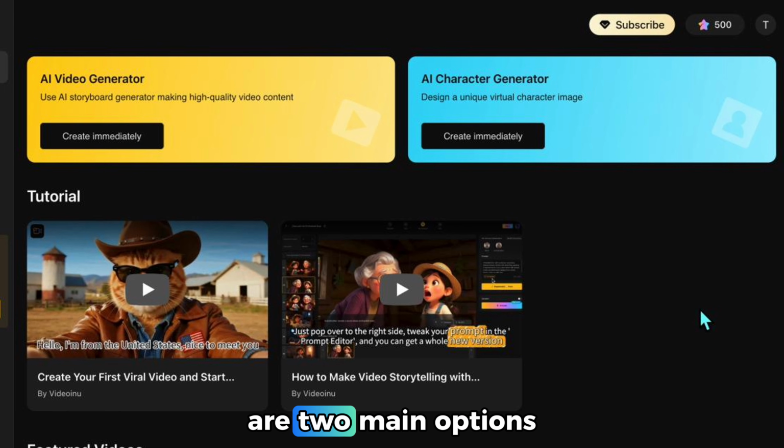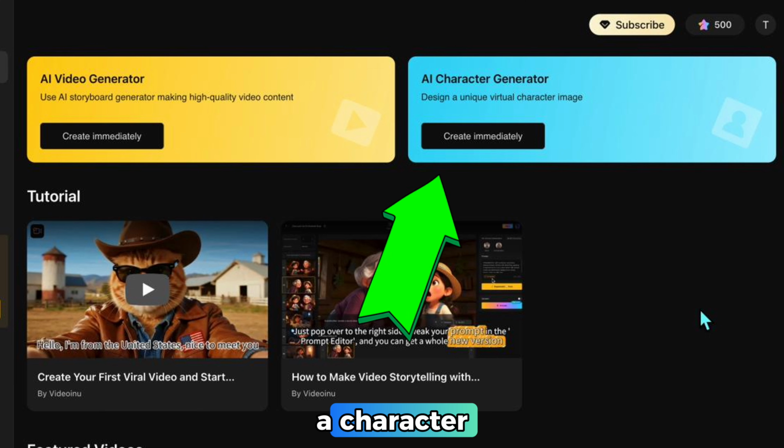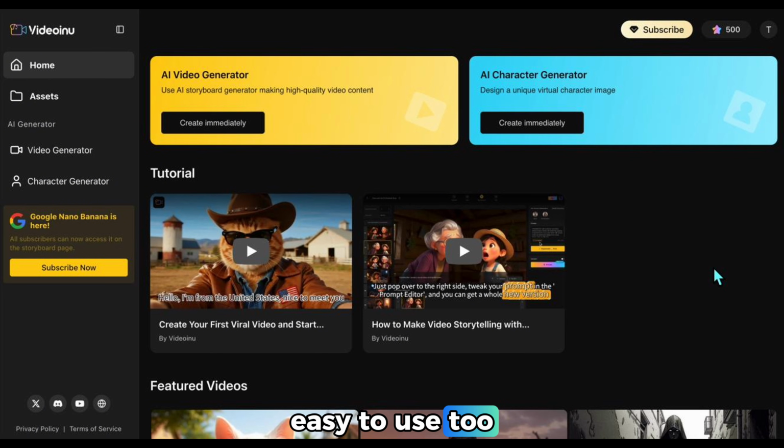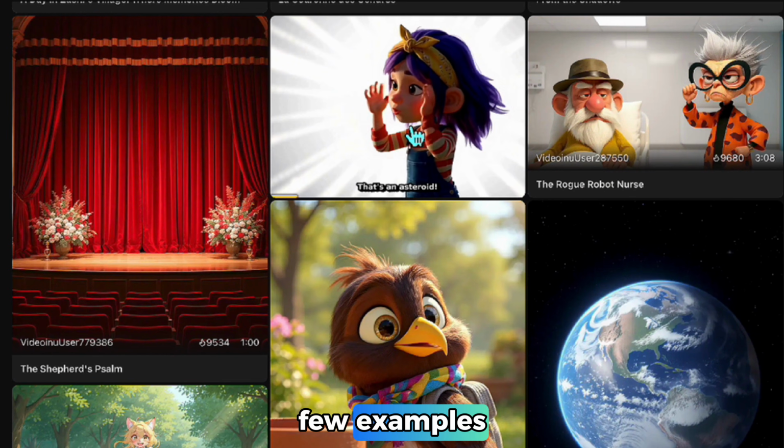At the top, there are 2 main options. One for creating a video, and another for creating a character. Later in the video, you'll see that all the steps are very easy to use too. On the home page, you can also view sample videos. I'll show you a few examples.